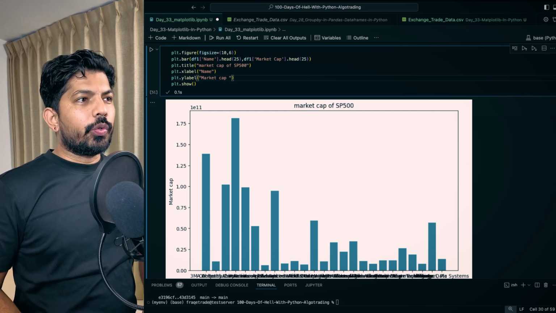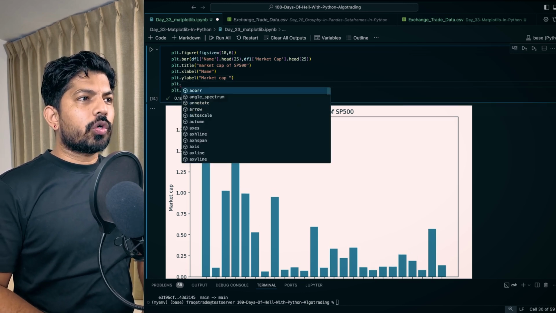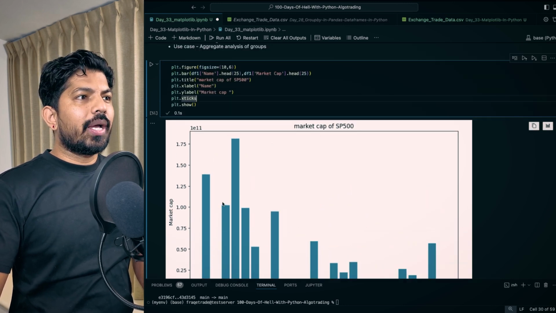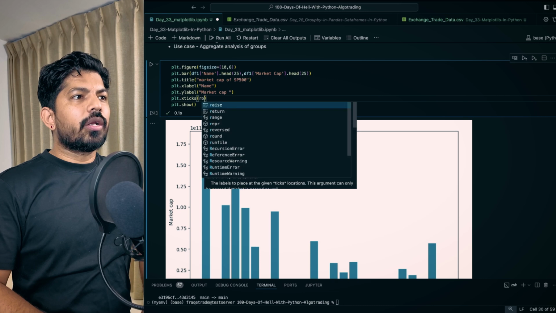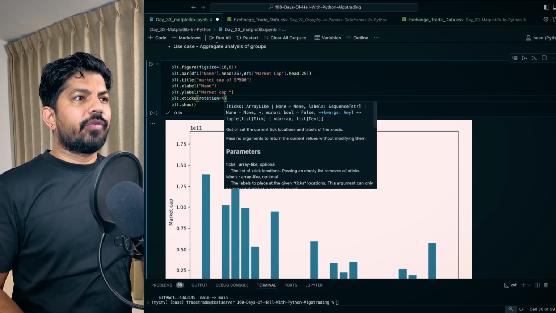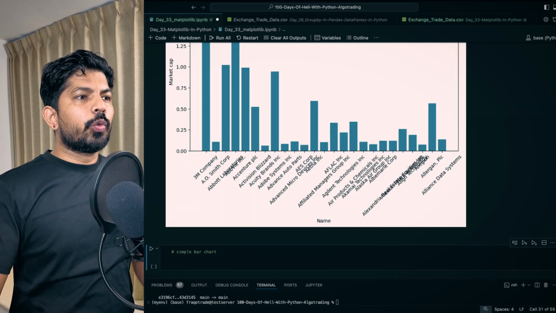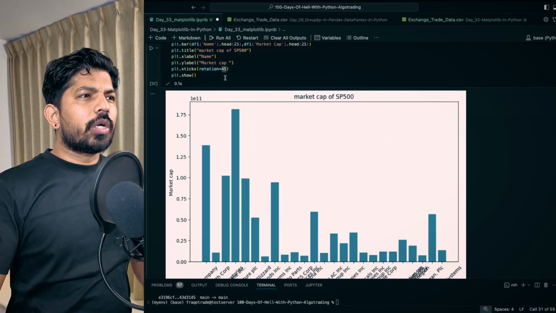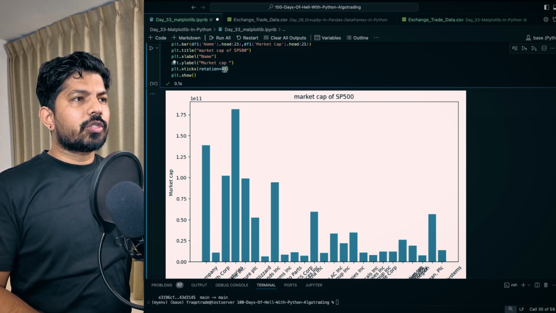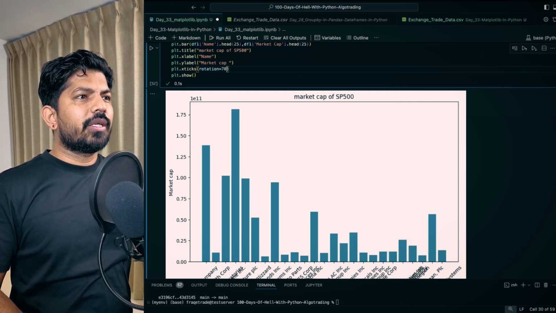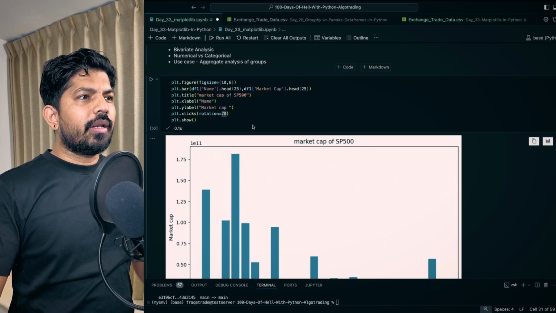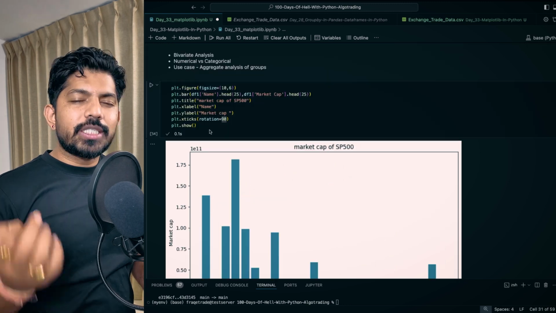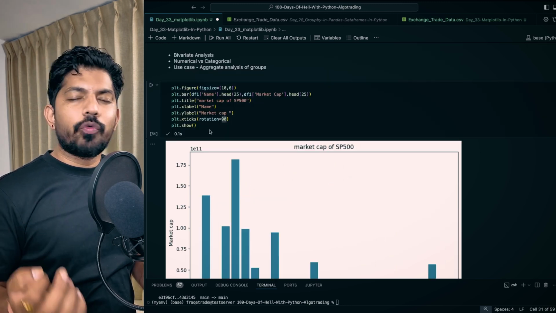For that, you can simply write plot.xticks. These are all the ticks on the x-axis. So xticks, and now you can write rotation equals 45. When you run this, you will see that it has been rotated 45 degrees. Let's rotate this a little bit more, say 70. Yeah, now it's much better. And let me make it 90. Yeah, at 90 it is fine. It is visible clearly. So this is how you can plot the bar chart, and it is very useful.